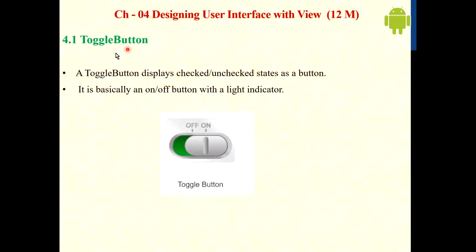The next type of button is the toggle button. A toggle button displays a checked or unchecked state as a button. Many times we see this diagram. So this is a toggle button. A simple example of a toggle button: when you turn Bluetooth or Wi-Fi on or off, this button is also displayed in your mobile. So it is basically an on or off button with a light indicator. When it is on, it displays green, and when it is off, it displays red. So this is a toggle button.